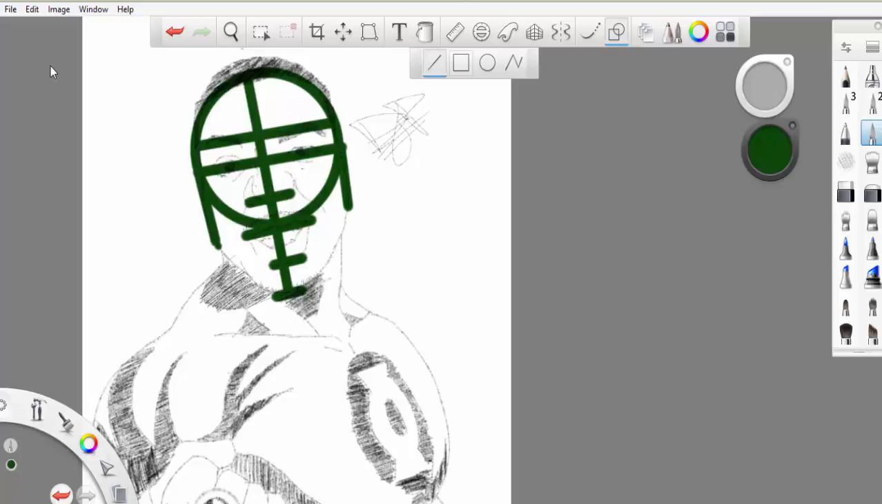And I did mess up right about here. But we're going to go in and erase it. Alright, so here you see me grabbing the eraser.